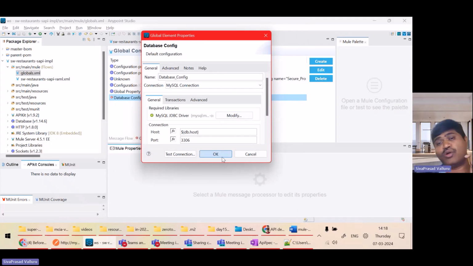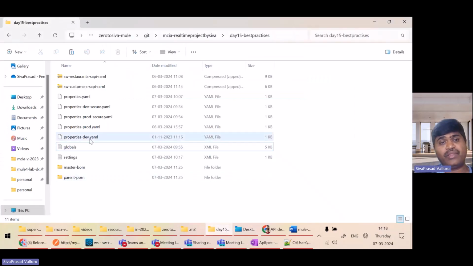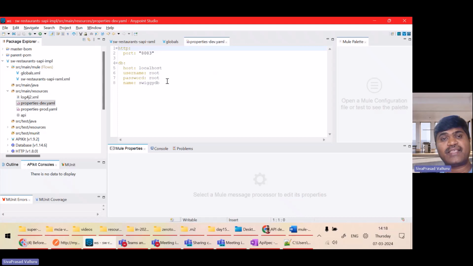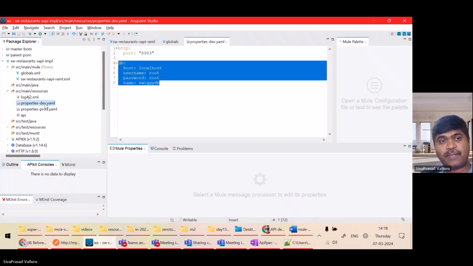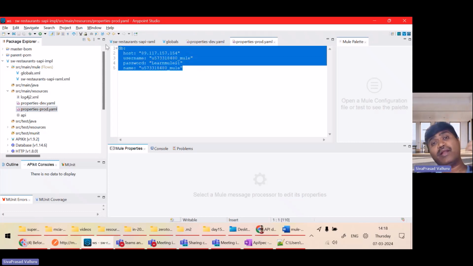Now, as I have placeholders, I need to give values for placeholders in the YAML file. And you know, for different environments, you need to configure different YAML files. So I have already configured them. These are the two things. Let me copy paste into src main resources. This properties-dev.yaml contains the credentials to connect to local database, and properties-prod.yaml contains the credentials to connect to my cloud database, which I have. Okay.